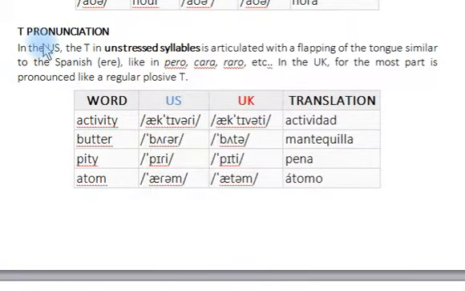Another difference, the pronunciation of the T, a very key difference between American and British English. Okay, in the US, the T in unstressed syllables, like activity, is articulated with a flapping of the tongue. It's actually very similar to the Spanish ere, like pero, cara, raro. That's basically the same. So as you can see in the phonetic transcription here, we have put down an R, so it's activity, okay? That's how they say it in America.